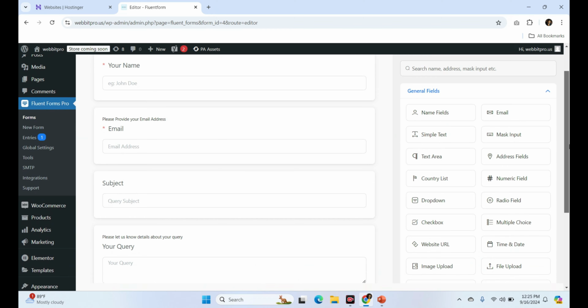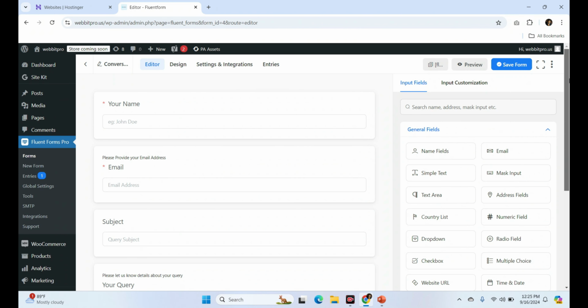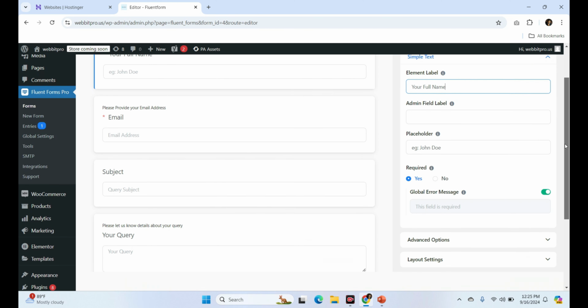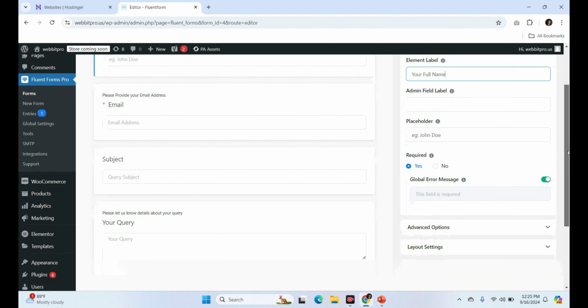Here is already a demo form created. You can just rename the placeholder. You can write full name, email address, subject, and your query.